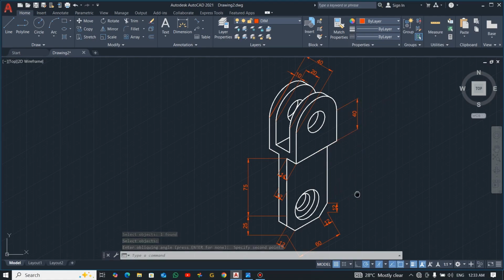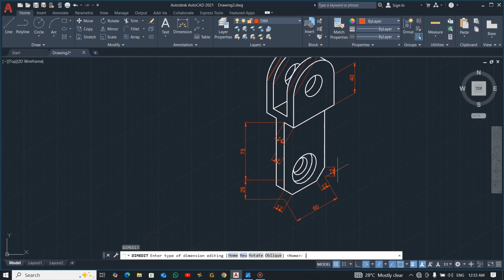Okay, so the same way, let's do this one. Select oblique, and select the object, press enter. Now I want this 12 to be in line with this line, so just click anywhere on the line and you see we have it. So let's do that for all of it. I hope you understand it.